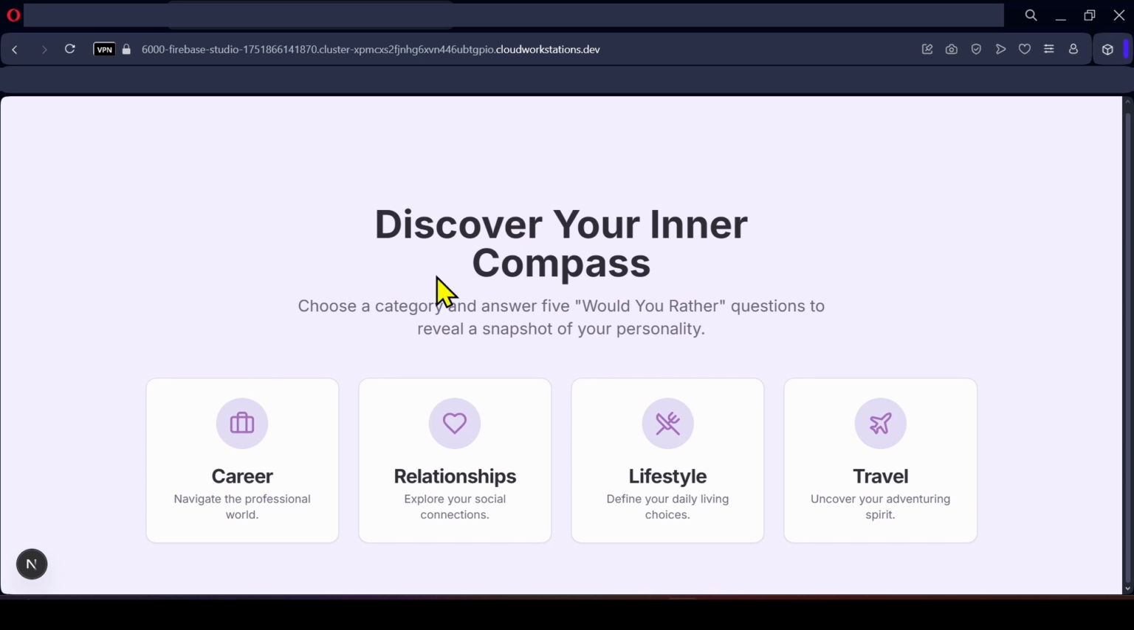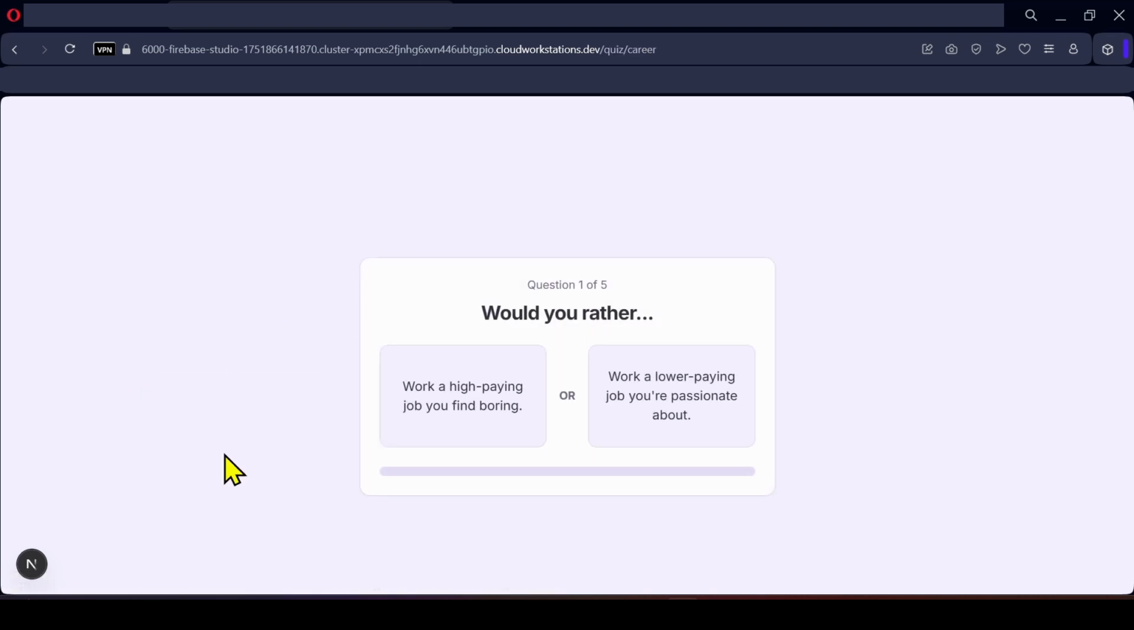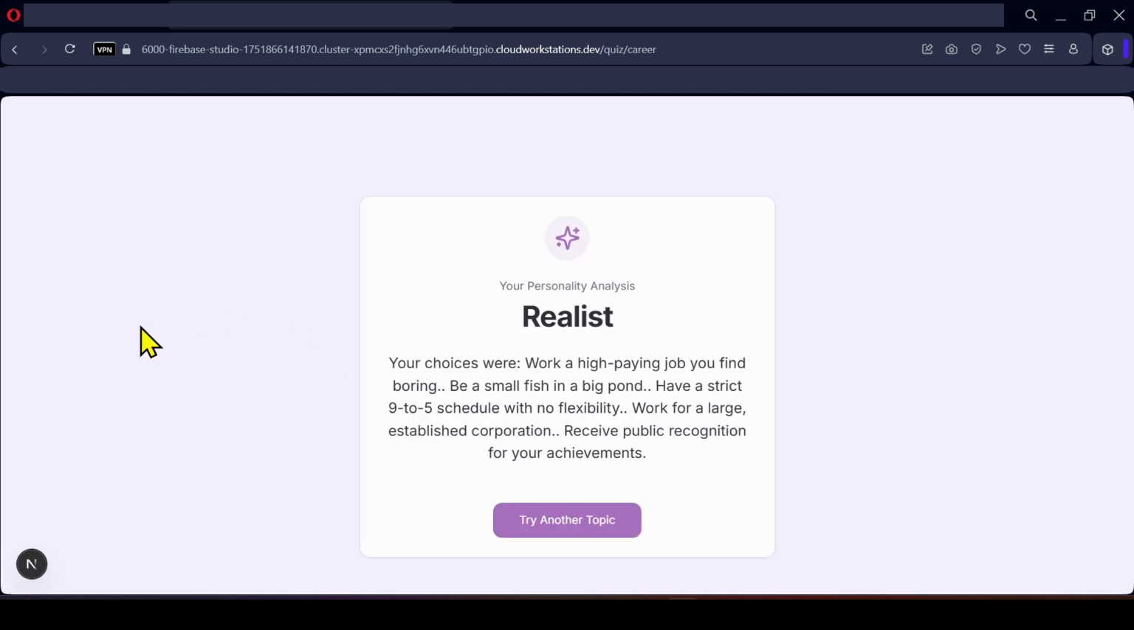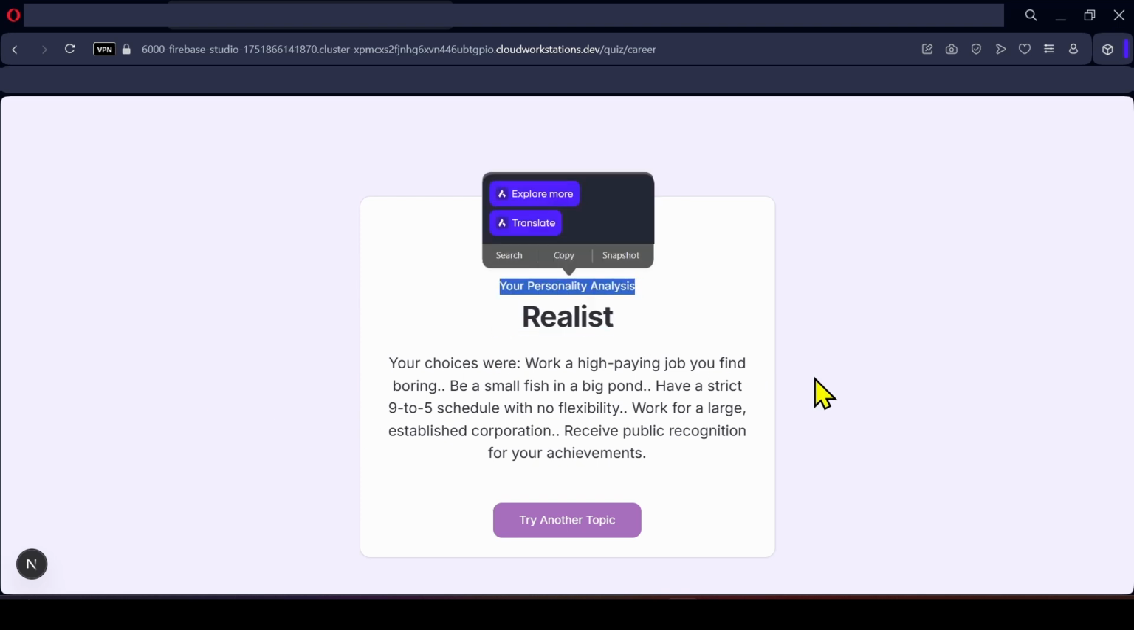This interactive web app was built for free using AI without any coding within a few minutes, and in this video we will see how you can do the same. This app asks you a few questions and based on your answers tells you your personality trait. Let's see how to make it.